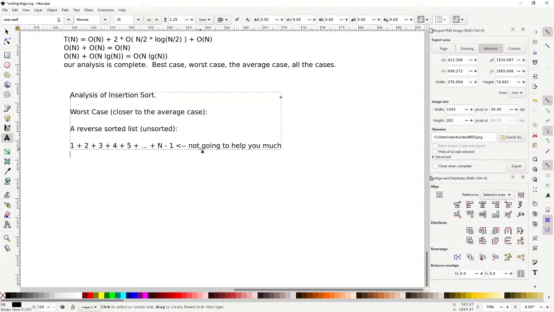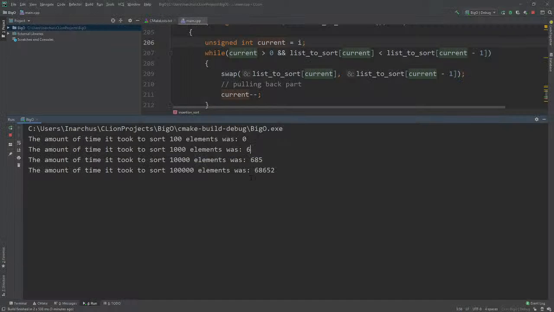We add them up, we get n-1 times n divided by 2, which is O of n squared. So the worst case for this algorithm is O of n squared, and we see that happening in real time right here. Because this one on 100,000 elements is 68,000 milliseconds, which is 68 seconds, whereas this one only took 0.6 seconds. So this is approximately 100 times worse than the previous one.